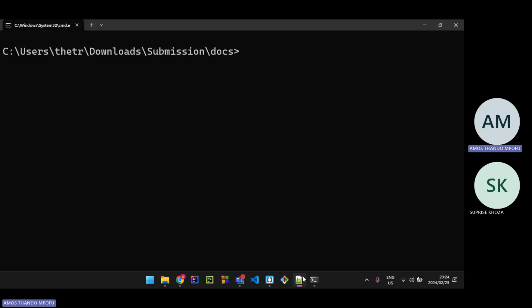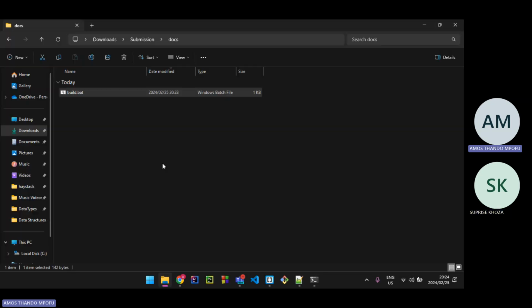Okay, I need you to pay attention to something. Can you see where I currently am when I execute the batch file? You see, I'm inside the docs folder, right? But I need to create the folders within the submission folder. So here, this is where I should have source. I should have what.